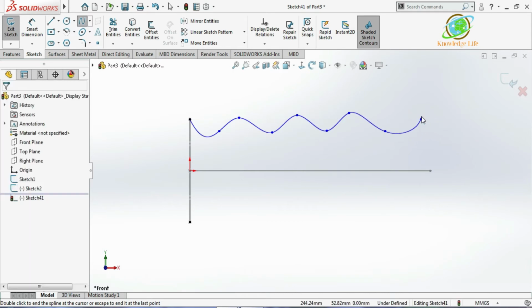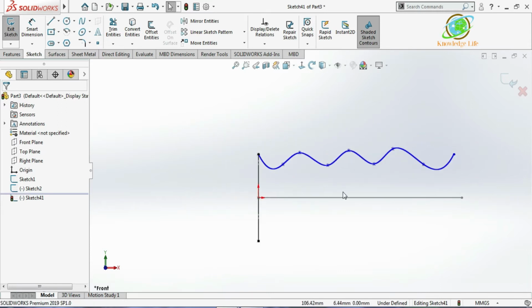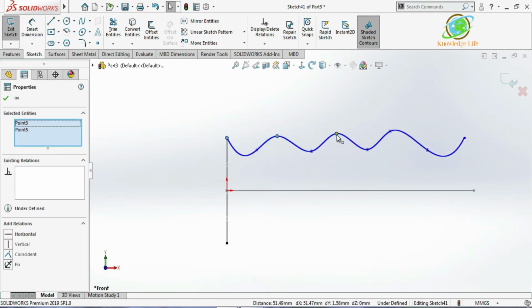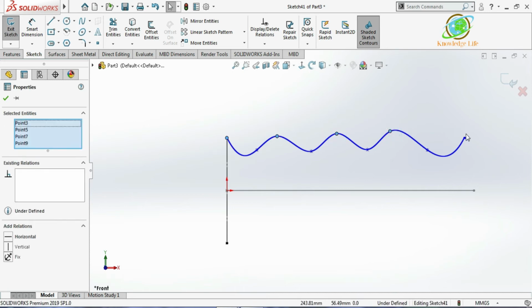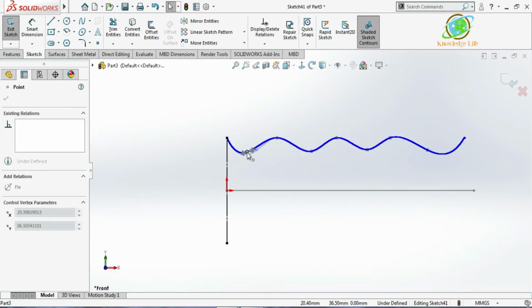Now you can see I have created a path. I will use this as a guide curve. I have created a guide curve and I'll give some relation here. I'll select this, this, this and this point, give the relation horizontal, and I'll adjust it a little bit.